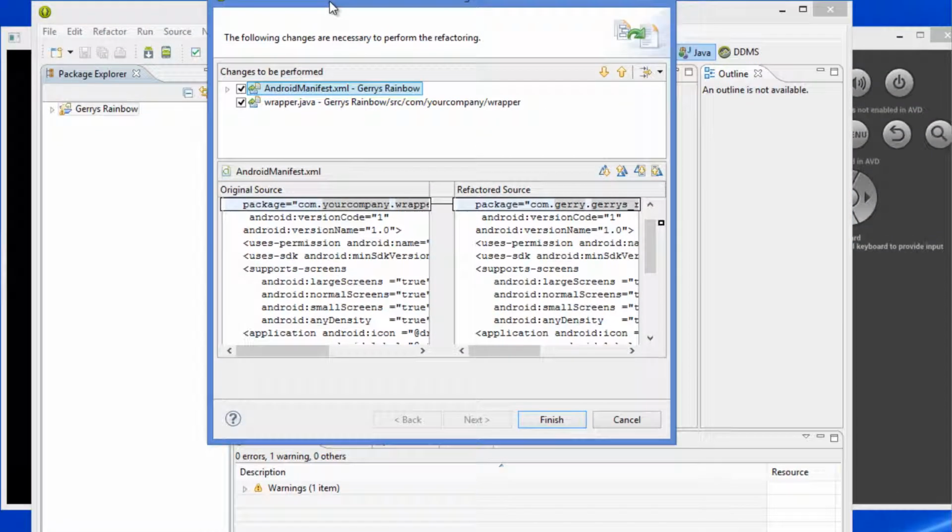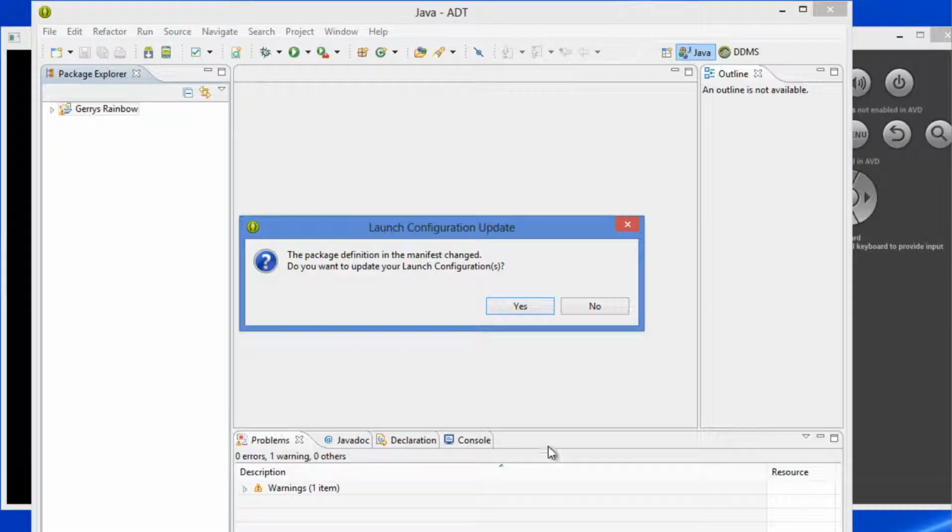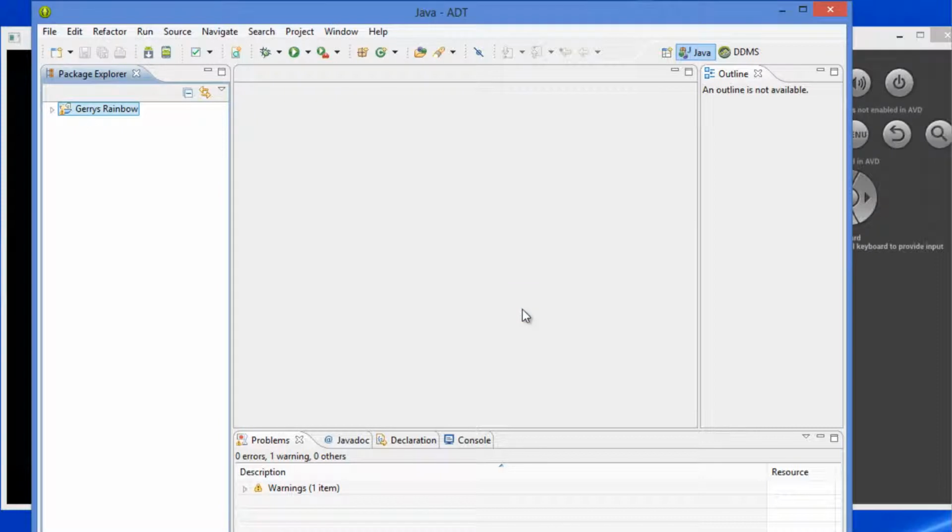And the refactoring window comes up, and it will show us that the original source information was this generic information that we looked at, and the refactored source information will be the information that we provided. So select Finish and select Yes here to update your launch configuration. Okay, our app is ready for testing, and we will do the test in the next step of the project.